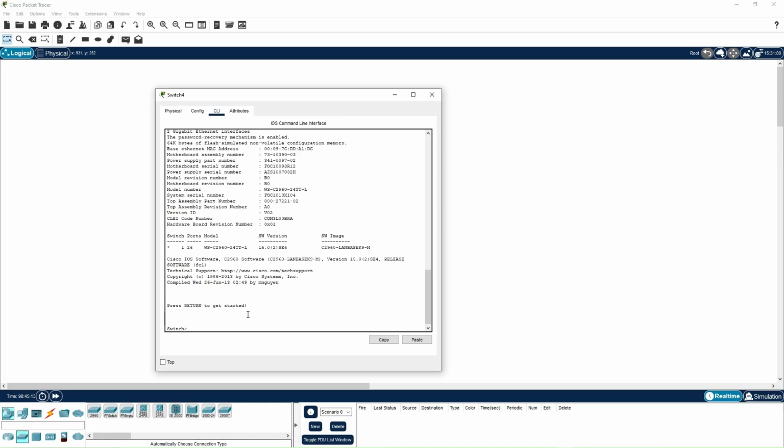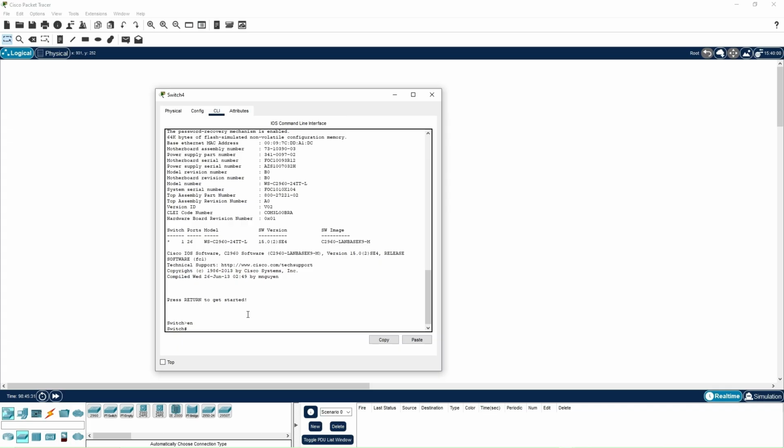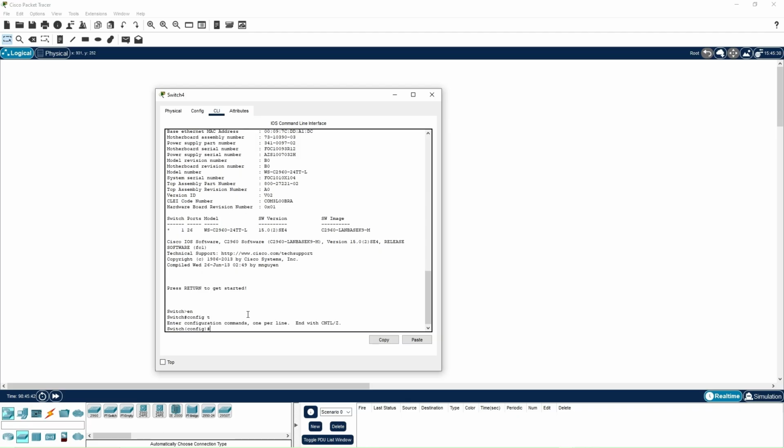Then we'll go into the switch. Then we'll type the word enable or EN. You can type either one of them, EN or enable. They mean the same thing. Alright, you press enter. Then we will go into the configuration mode. So we will write either configure terminal or config T. Alright. Then it gives us some information: enter the configuration commands, one per line, end with Ctrl Z.